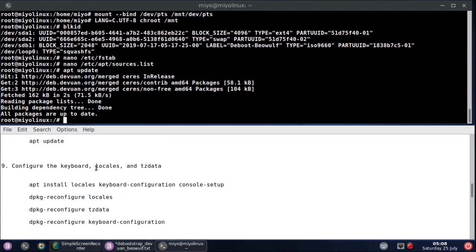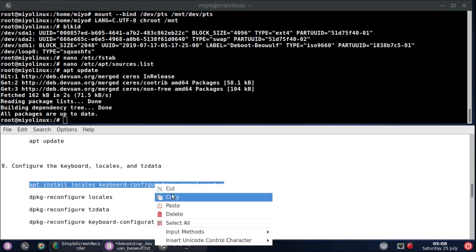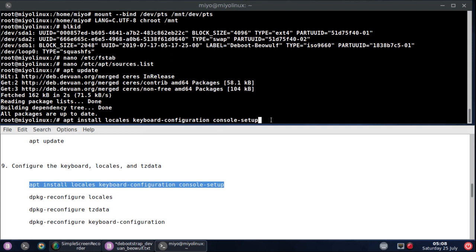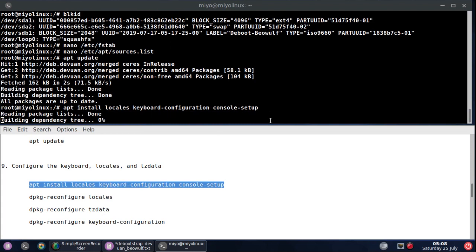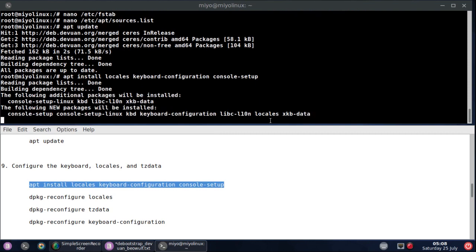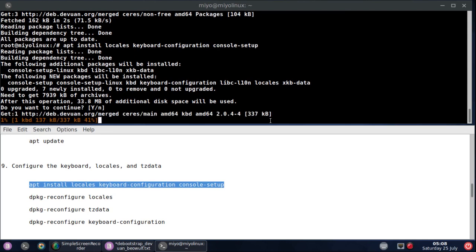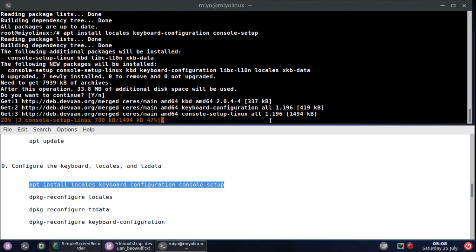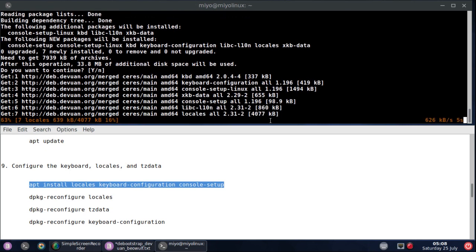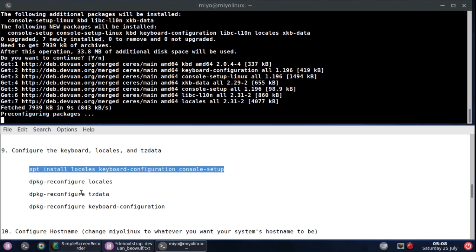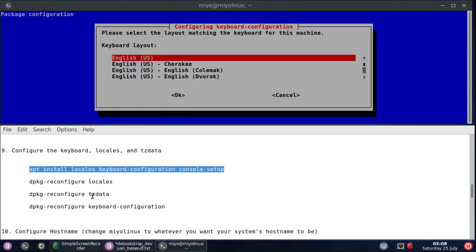Okay, now we're going to configure the keyboard, locales, and TZ data. So we need to run this. And I don't remember, seems like this takes just a little bit. We'll see how it goes. 33.8 megabytes of additional disk space. Alright, I'll go ahead and let that run. Hopefully it won't take too long and I won't pause the video. After this finishes, then we'll configure our locales, our TZ data.